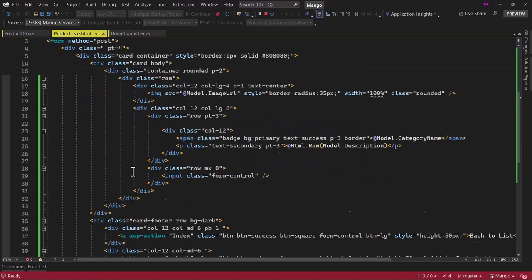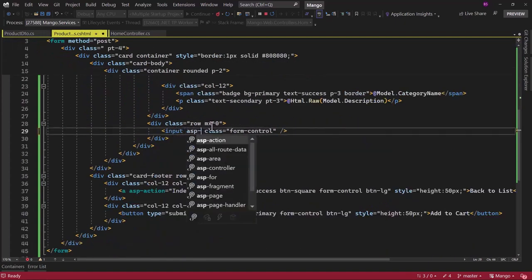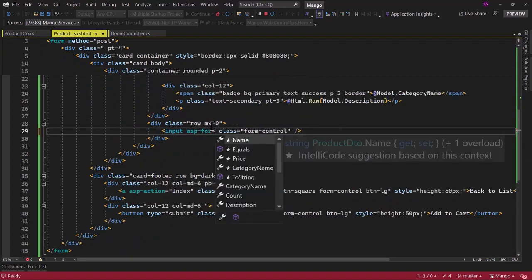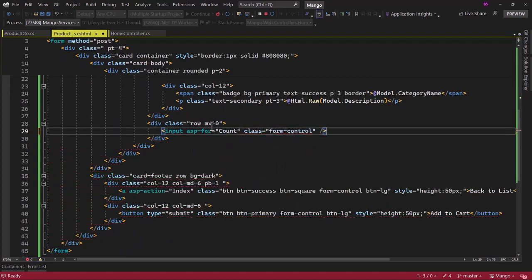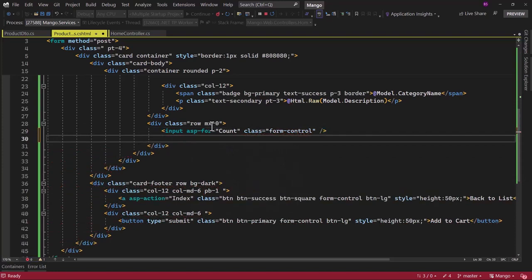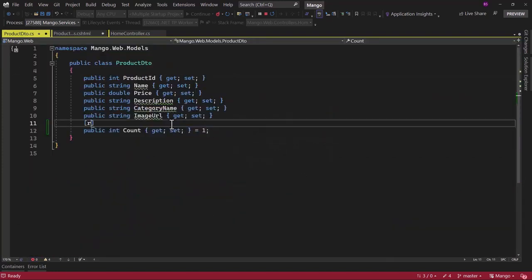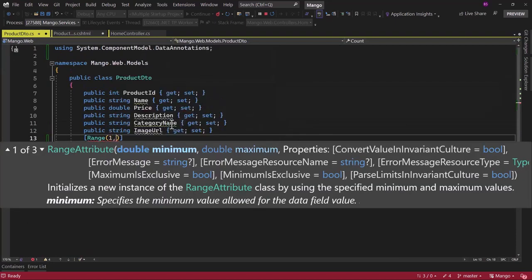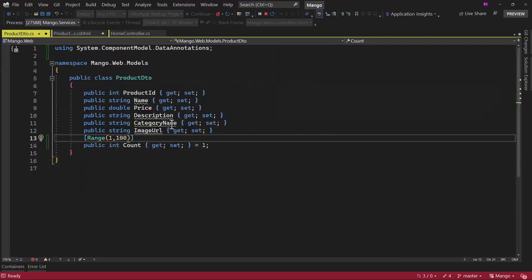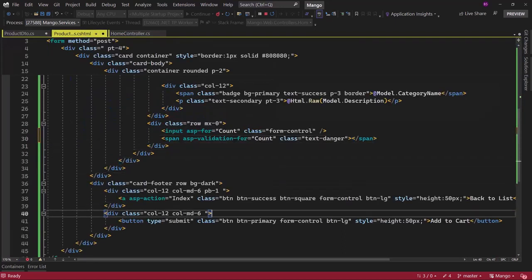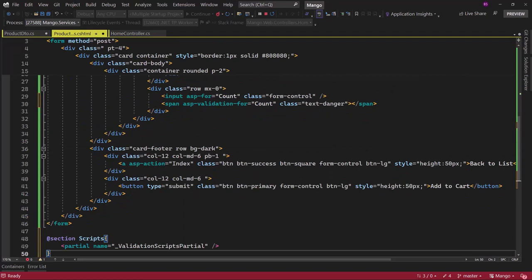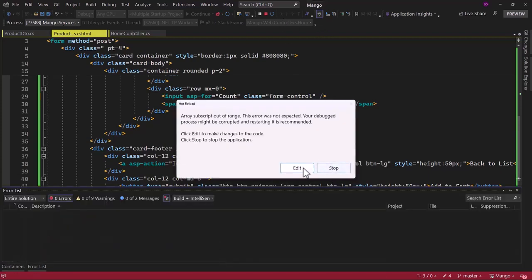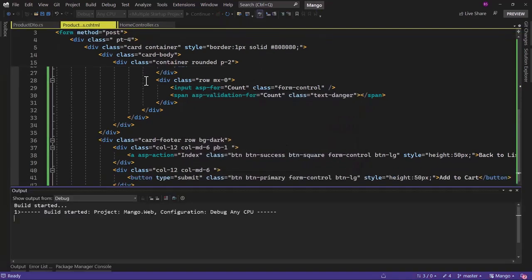Going back to the view here, scroll down, we have the input field. We can add asp-for, that is for count. Whoops, that will be count here. Perfect. And then we should add validation. If I go back here, I can use the range data annotation to make sure that it is 1 to 100. Inside the view, we will add the span with validation, and at the end here we will have to add a section for scripts, and include the validation scripts partial. Let me save everything here, and we will have to restart the application.